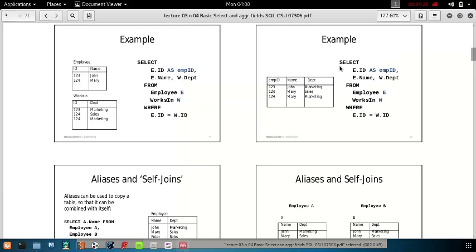Yeah. Okay, this is another example. Employee ID is in what? Mbona it's like the same, it's like the same, amerudia. Au kuna nini kipya hapo? I see nothing new hapo. Let's continue.